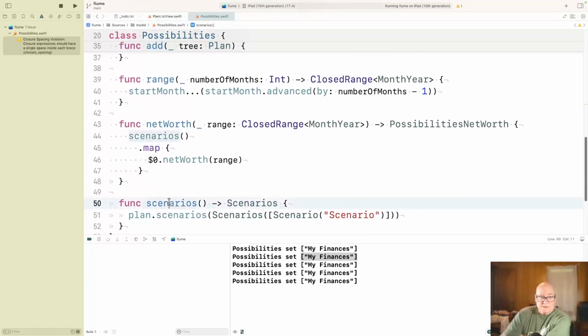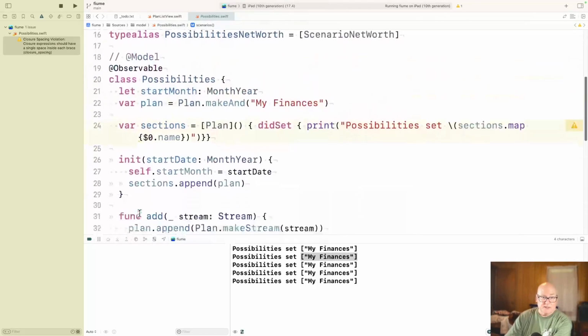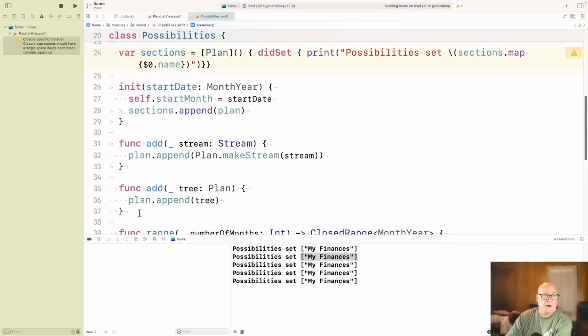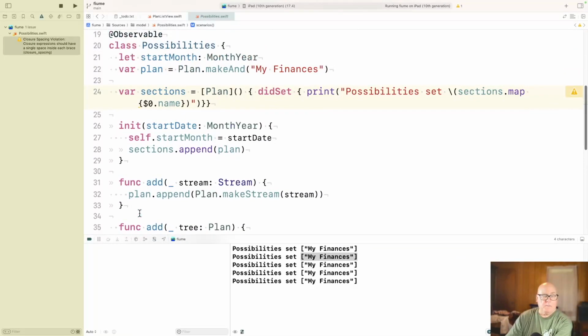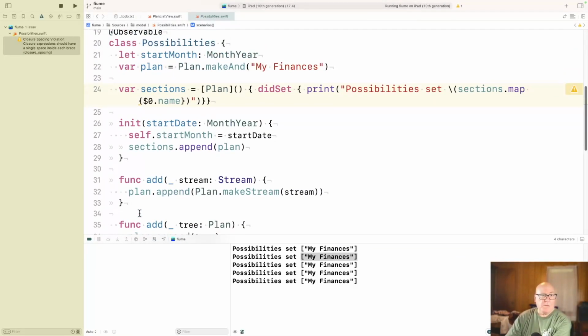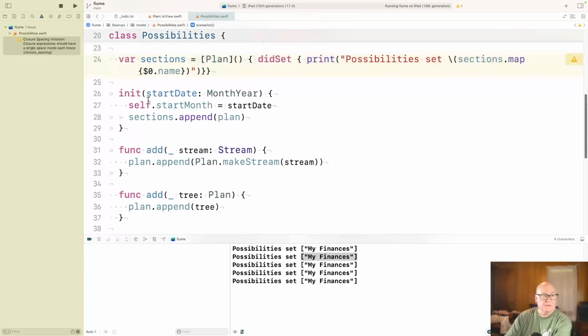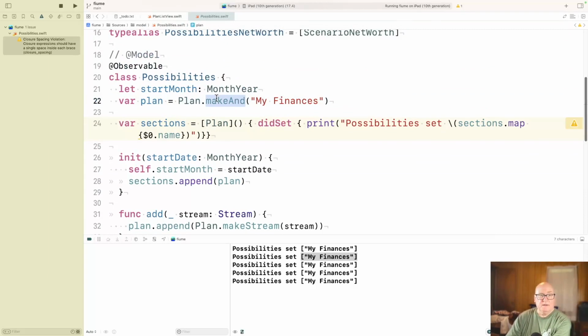So this is the scenarios. If the plan changes, that should change. Now, wait a minute. Oh, okay. When we initialize, we append this plan. And the entry says keep all these. So if you added multiple streams, you would keep all of them.